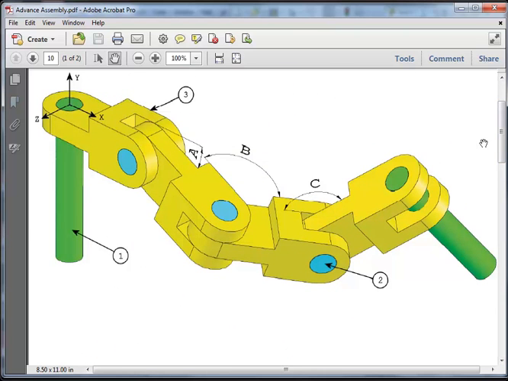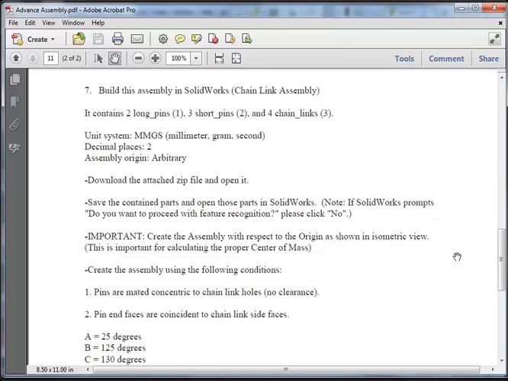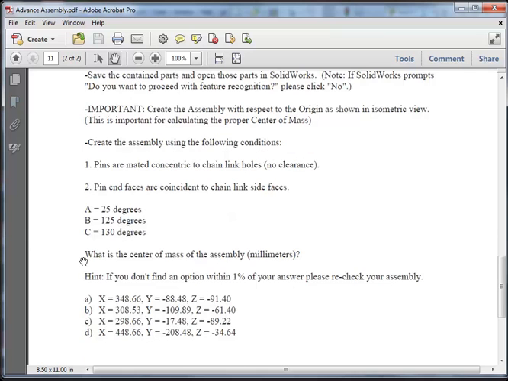It will also tell you that your assembly is with respect of the origin as shown in the isometric view. Why this is very important is because if this is not paid attention to, or your origin is not exactly the same, or if you move your assembly around and create it in a different view, it would affect your center of mass, because in this question we will compare the center of mass of our assembly with the final answers that are provided. So one of them is correct, so if it's within 1%, that would do.